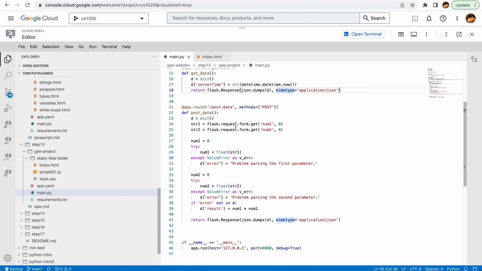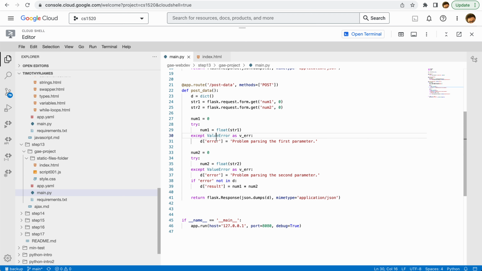And then we have another one here that will add two numbers. So post data is going to retrieve a number and a second number. And then we're going to try to parse those into numbers. If we run into an error, we're going to set an error in this dictionary. And if we don't have any errors, we're going to set a result in that dictionary. We're going to do the same thing here. We're going to create a response that is basically just this dictionary converted to JSON. And then we're going to return that as application/json type.